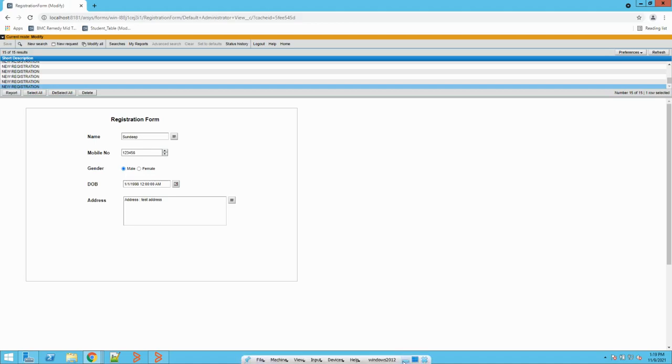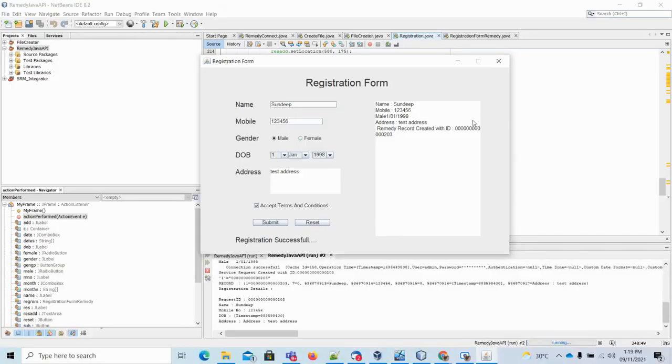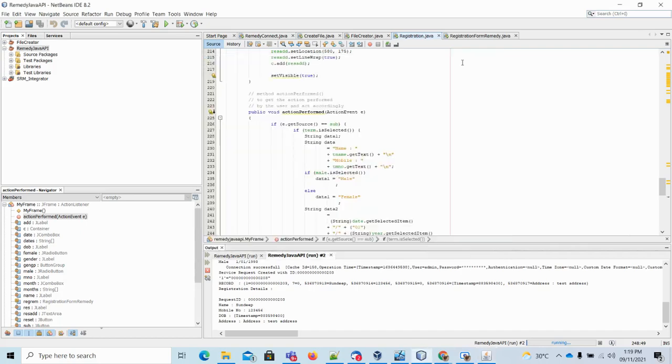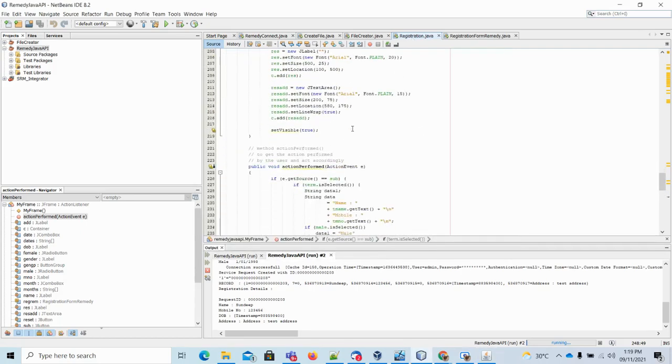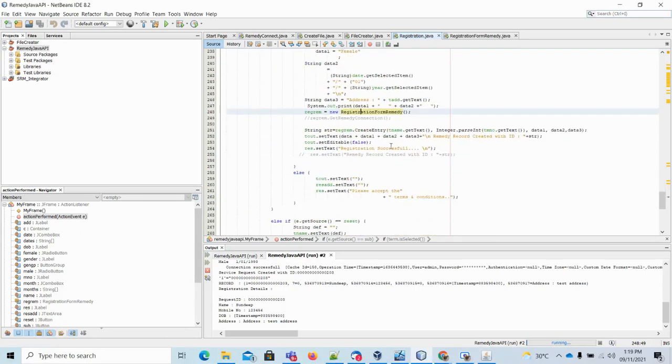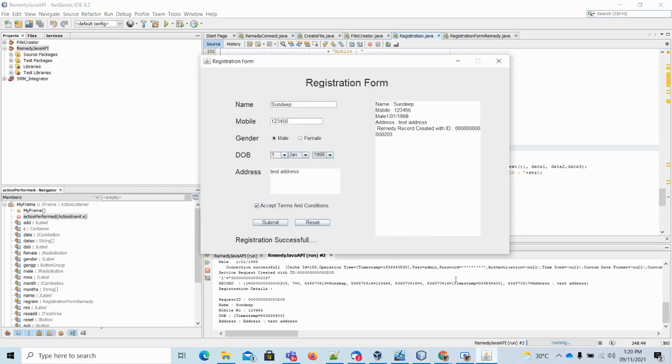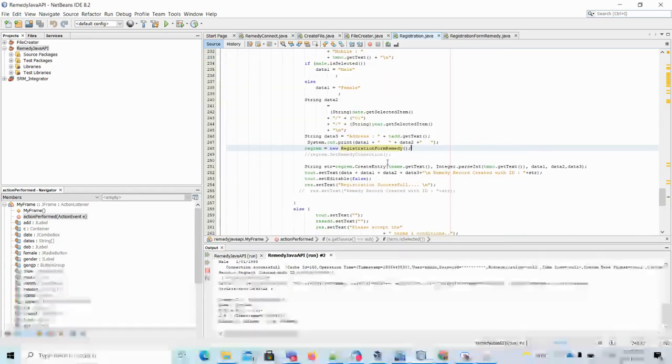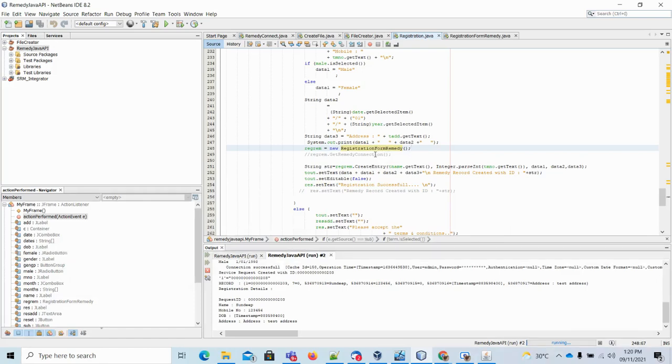Now let me go back to the application. This is how we will see how we have connected to Remedy. Let me just minimize it. This is my registration form here in Java. It's a normal Java Swing application. From the Swing application itself, I'm collecting this data: name, mobile number, gender, date of birth, address, and then I'm processing it. Further, I'm creating a record in Remedy using the Java APIs.